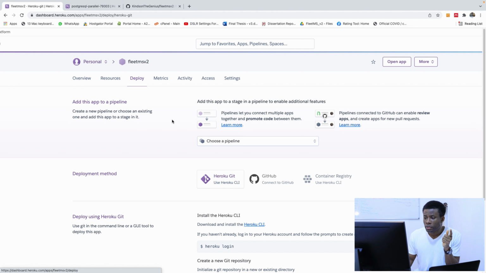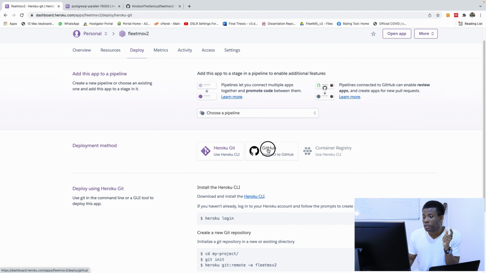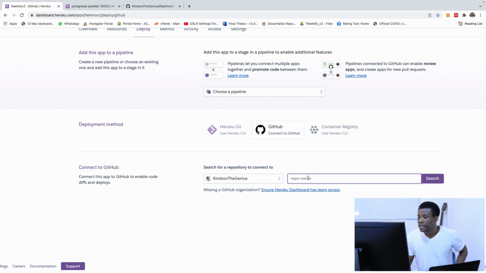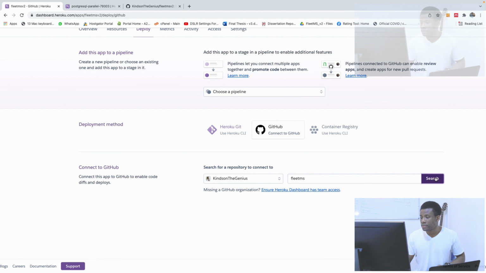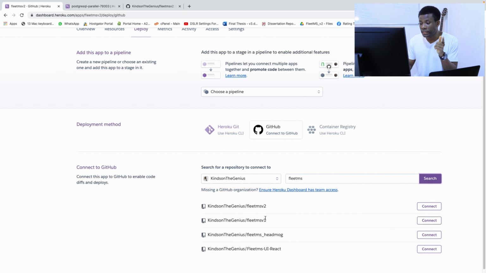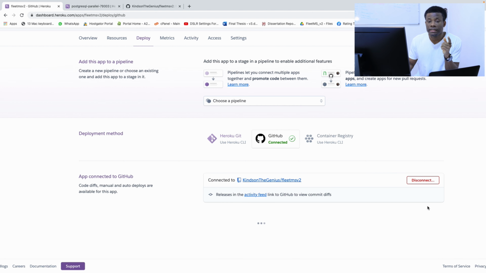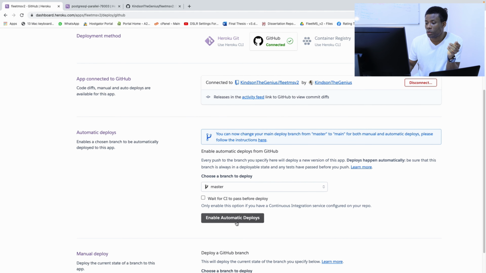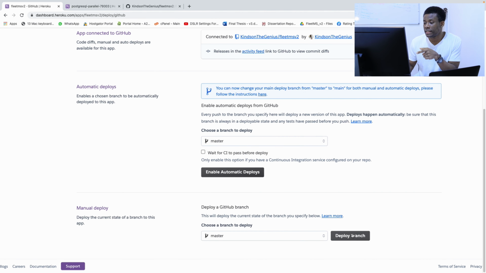So I'm going back to deploy, and in deploy I'm going to choose GitHub. Alright. The repo name now, I'm going to search for it, is going to be FleetMS, I think. So if I search, let me just see. So there are some FleetMS here. So it's going to be FleetMS v2, and you simply click on connect. So once you click on connect, it takes a few seconds and it connects. And what we are now going to do is simply click on deploy branch.